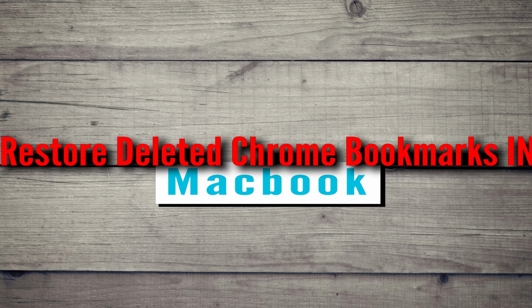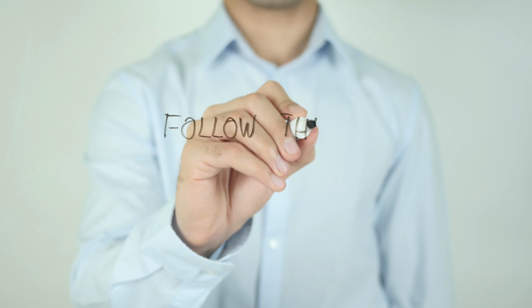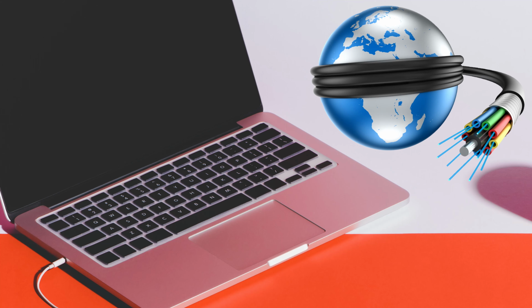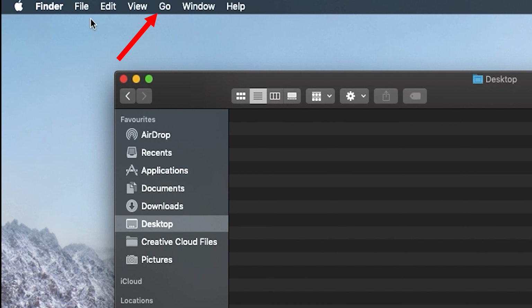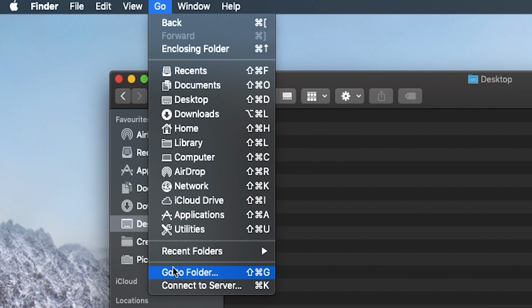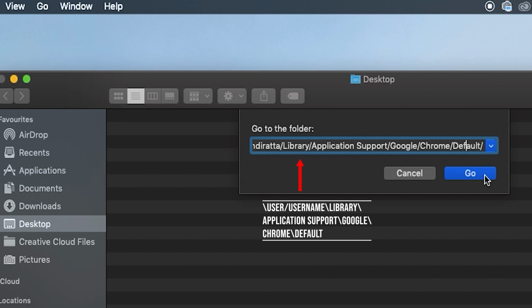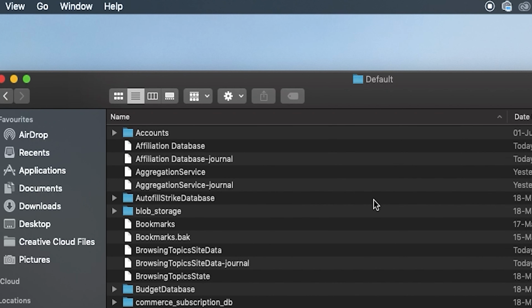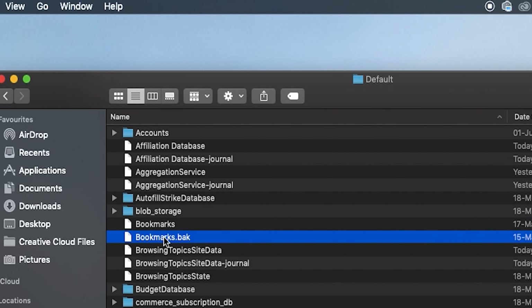Restore deleted Chrome bookmarks in Macbook. Before following the steps below, make sure that your Macbook is disconnected from the internet. Now, open Finder and then you will need to click on the Go option in the menu bar. From that, click on the Go to Folder option. A dialog box will appear. Copy the file path below and press Enter. Make sure to replace username library with the name of your user account in your MacBook.